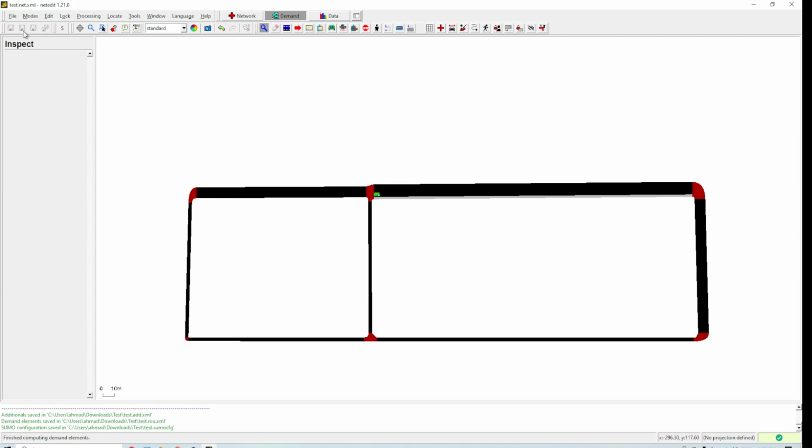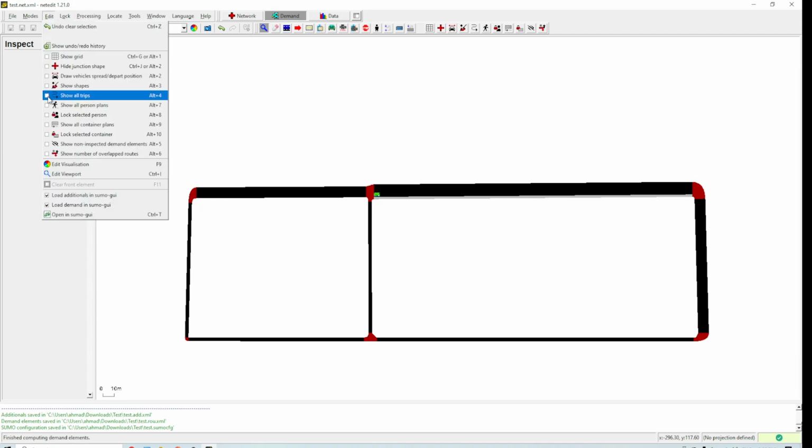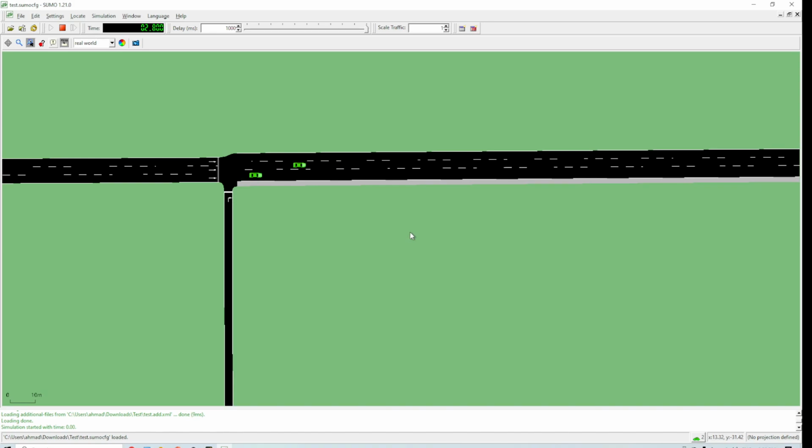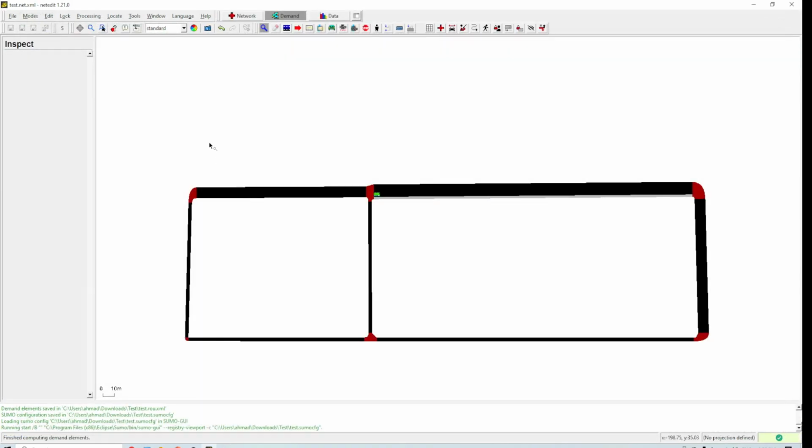Remember, none of these saving modes should be active; they should be grayed out. Save, processing, edit, SUMO GUI again. This time I'm increasing the delay to 1000. But I don't want to increase or decrease this from here. I want to fix the delay.